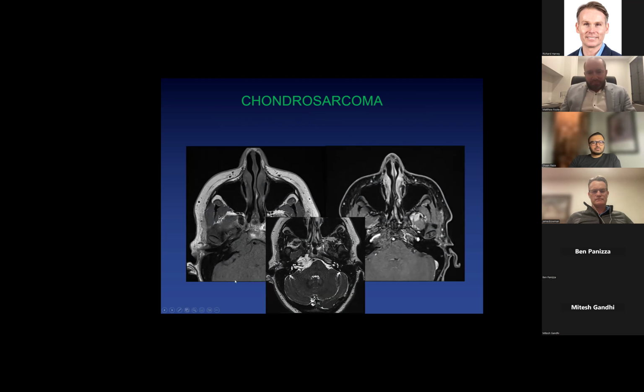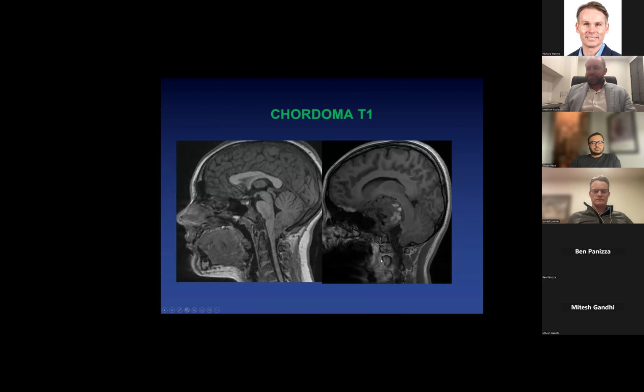This is a typical chondrosarcoma. It's lateral, it's iso-intense to brain and skeletal muscle on T1. It's very T2 hyperintense because of the cartilage matrix. And on the 3D postgad sequence, which is an early postgadolinium sequence, you don't see much enhancement.